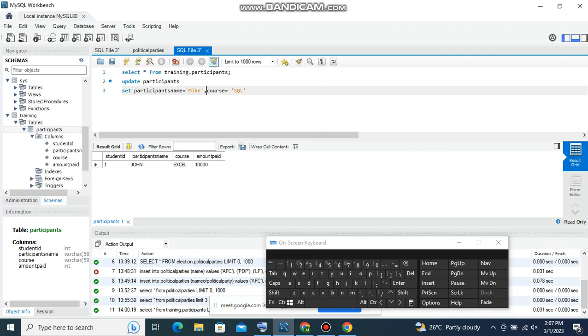You can also put equal to. Also specify his cost. Should also be changed.